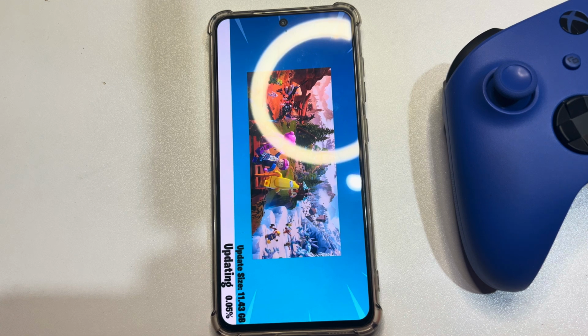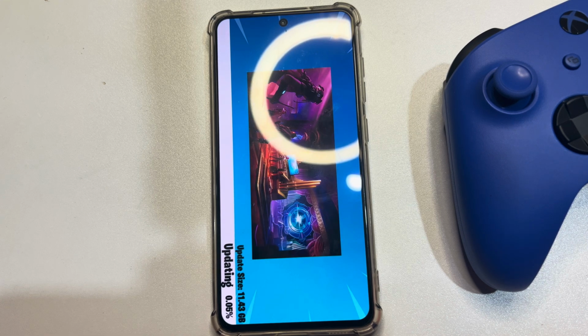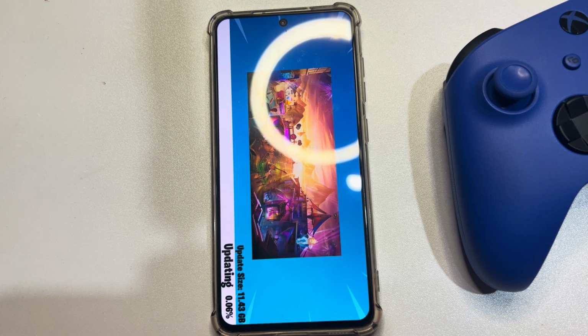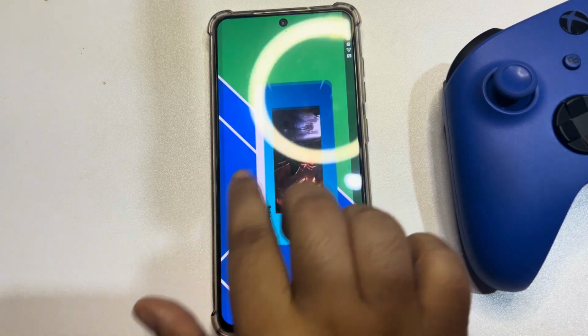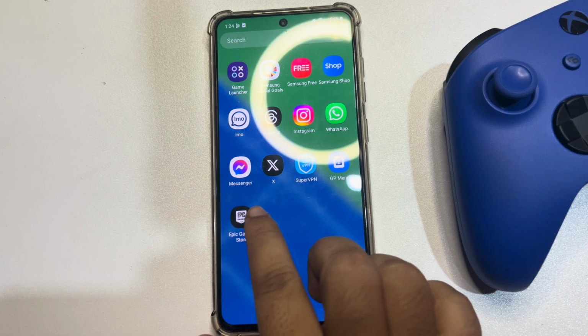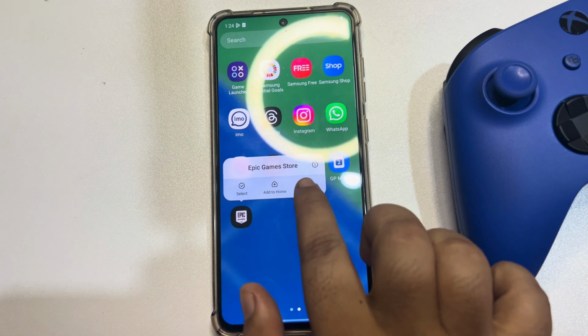This 5-minute solution will show you how to install Fortnite on Android. As you can see, currently Fortnite is installing on my Android device. Now let's see how you can download and install Fortnite. But before that, I'm going to uninstall my Epic Games Store app from my Android device.